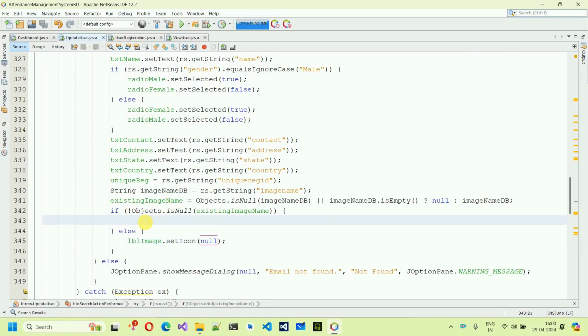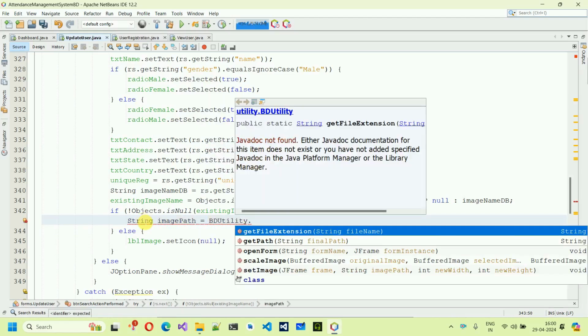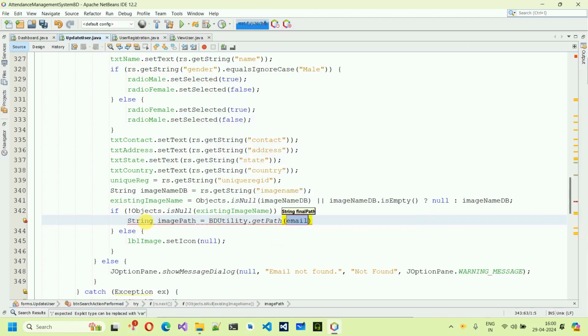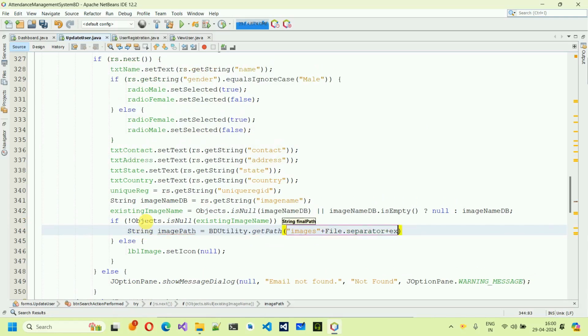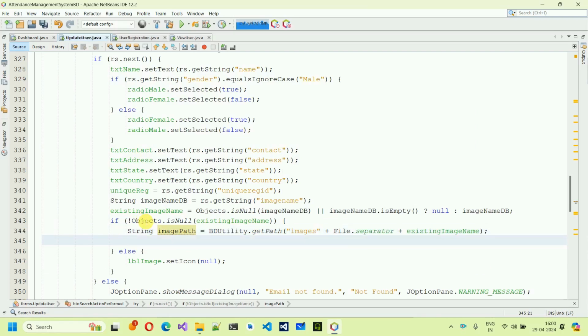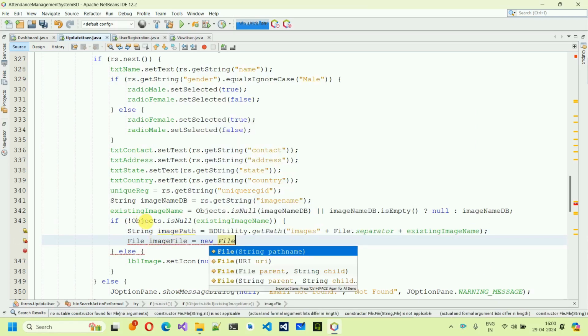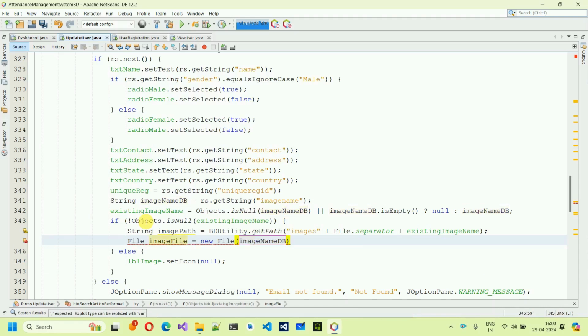Let's go into the if block. In the if block, first thing what we will do is we will get the image path. So String imagePath is equal to BDUtility.getPath, and into this one we will pass image plus File.separator plus existingImageName. Save it. After this, what we will do is we will create a file object. So File imageFile is equal to new File, and to this one we will pass the imagePath.